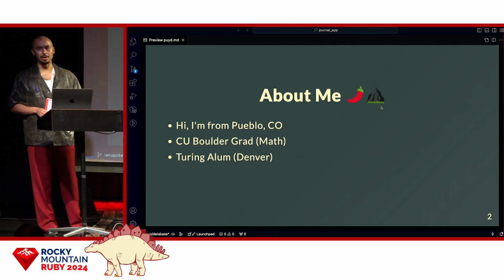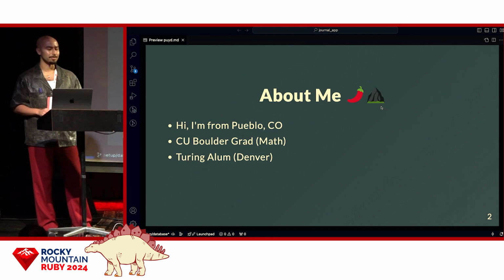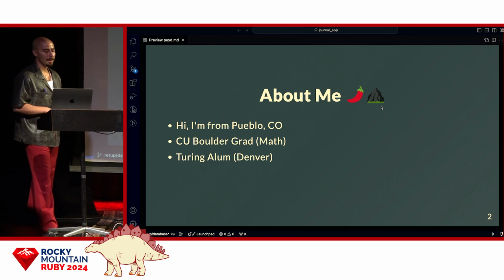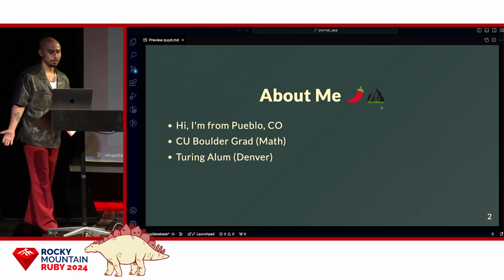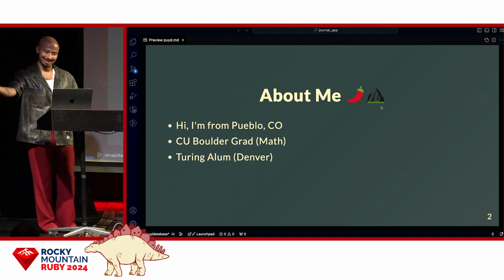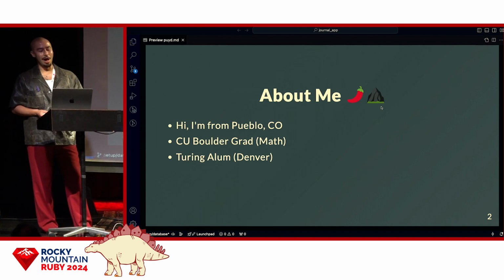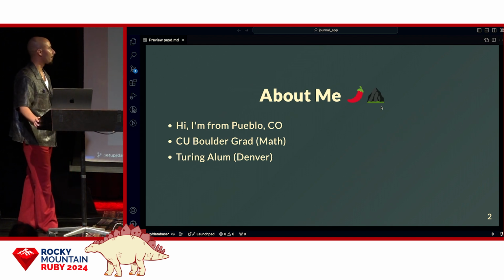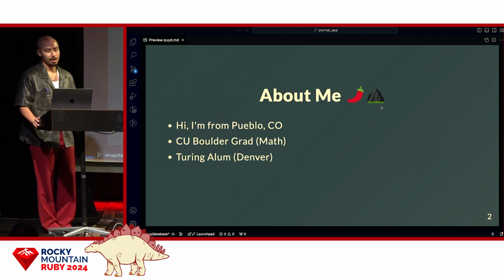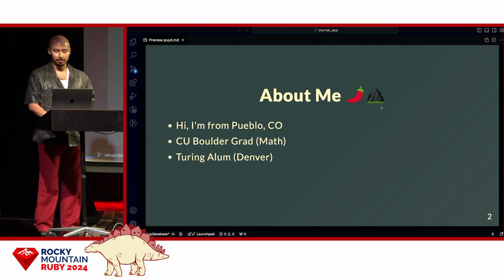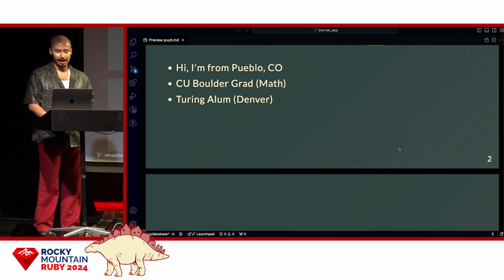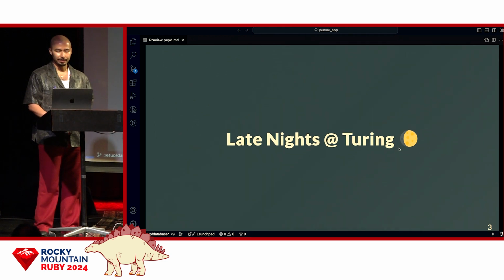And then I know we were talking a little bit about Turing earlier and how they used to be involved with Rocky Mountain Ruby, but I am a Turing alum. I finished in 2019, and for those of you that do not know, Turing was a coding bootcamp in Denver, Colorado. So yeah, that's a little bit about me. I am a pry guy. I'm your pry guide for today.